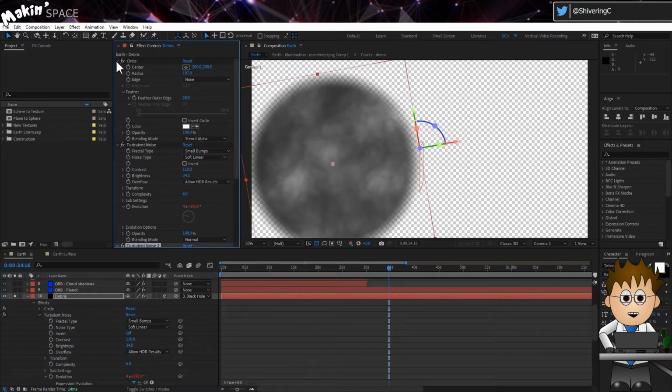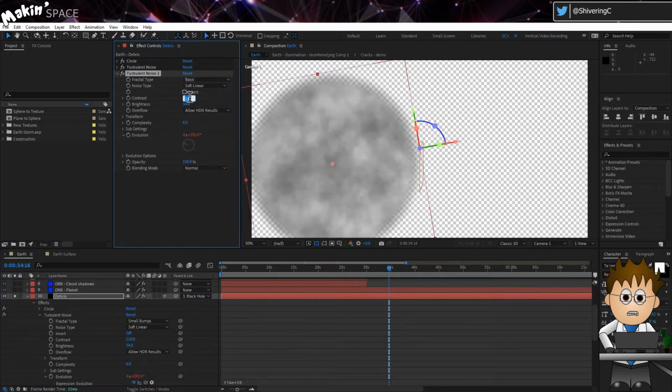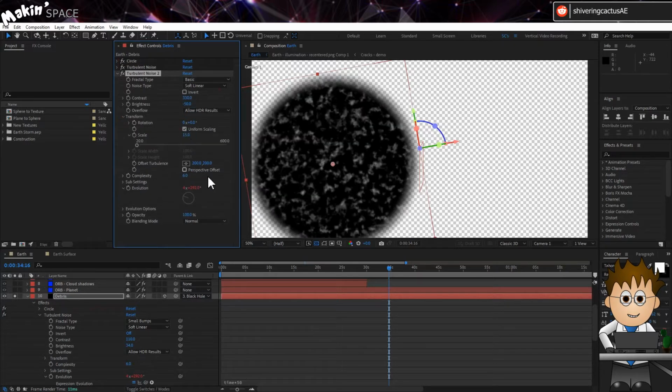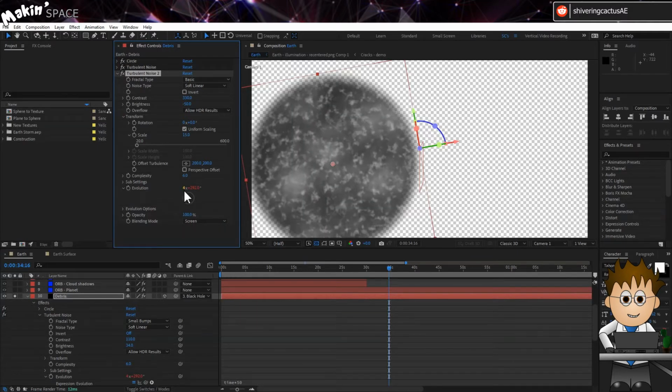We're going to add some more detail. Change the type to Basic, contrast to 330, brightness to -50, and drop the scale to 15 or so. And set the effect's blending mode to Screen. And now, here's another neat trick.